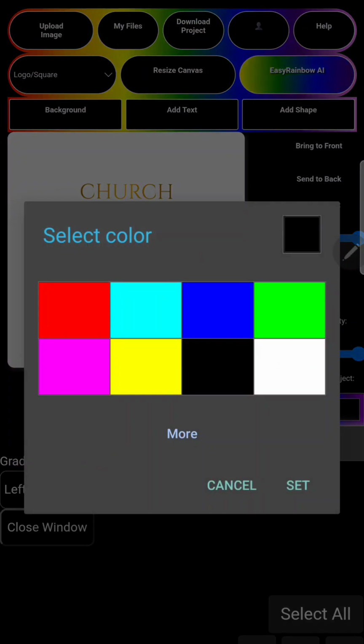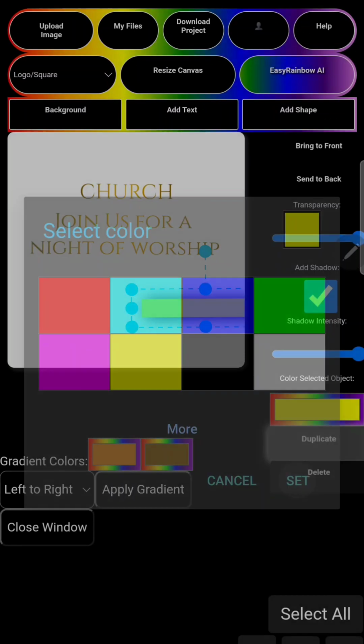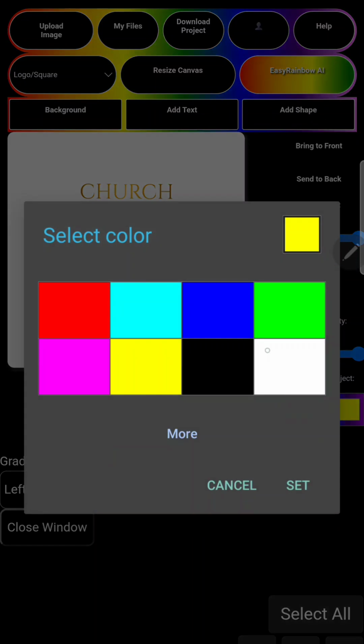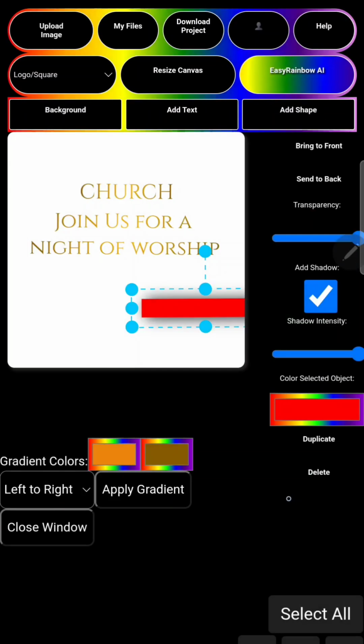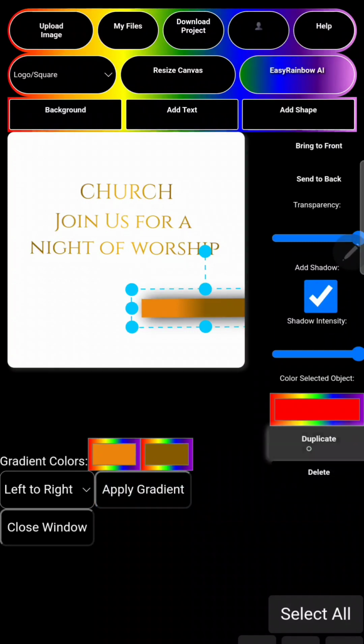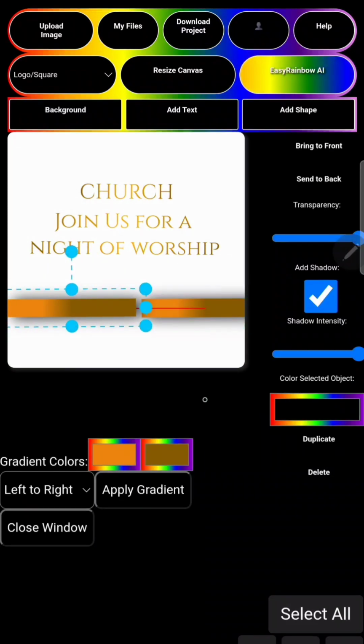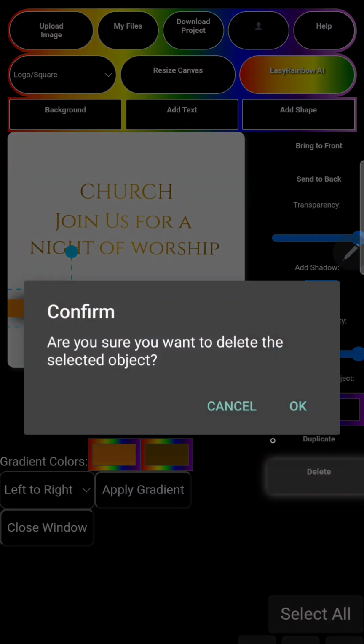Then if you want your shape to be just one solid color, this is on the right side that you'll choose this. So on the right side, you'll find the solid color again, and then just below the image, you'll find your gradient colors. And then again, we just have our duplicate option if we want to use the same shape and color and everything. And then again, we have the delete option as well.